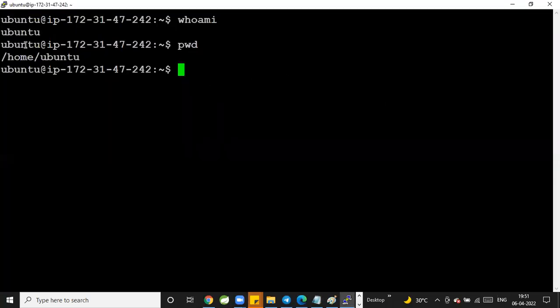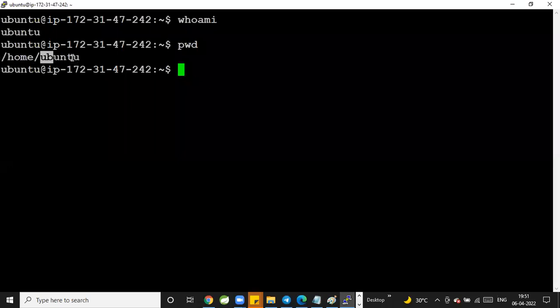Currently I am in which directory? I am inside the home directory. Inside the home, I am having the Ubuntu folder. This is the home folder, inside the home folder I am having the Ubuntu folder. Currently I am inside the Ubuntu.